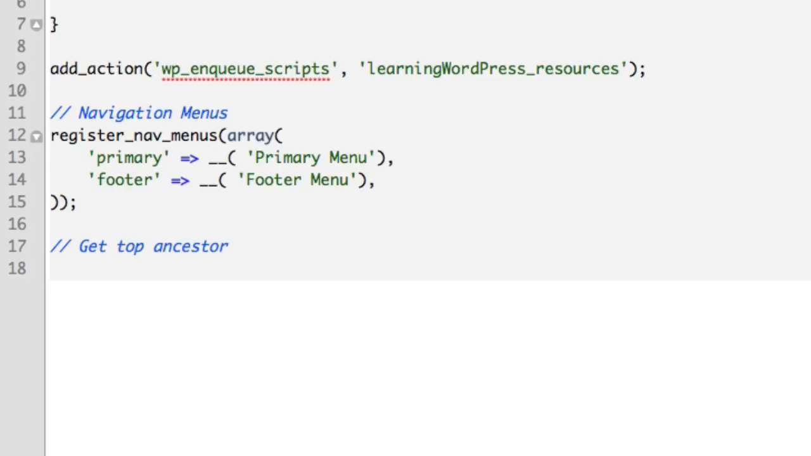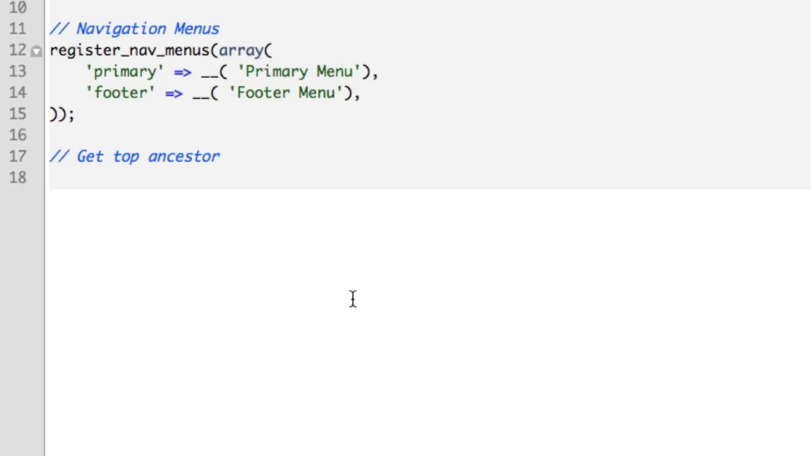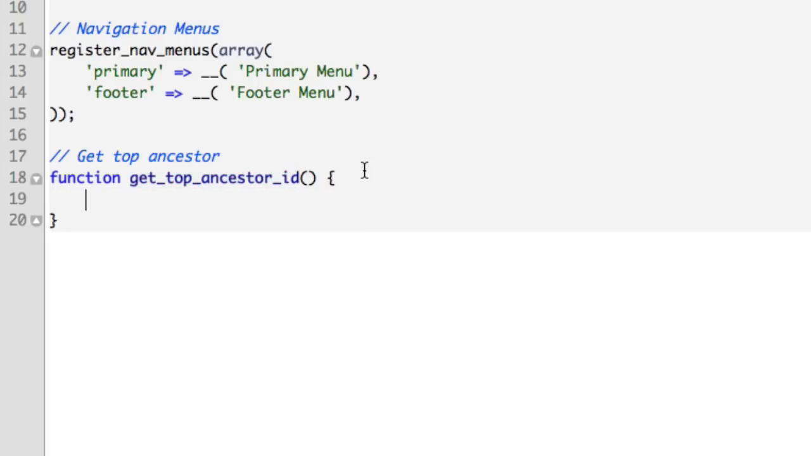Okay, now we're going to write some new code to power this function. Function get top ancestor ID. Okay, now any code between this bracket and this bracket will run when this function gets called. So now it's time to write the actual meat and potatoes for this code. But first, let's ask ourselves what we need the function to do. What do we need it to return? We simply want it to return the value in the form of an ID number of the topmost ancestor page relative to the current page being viewed.